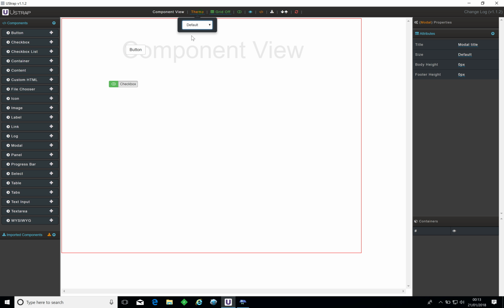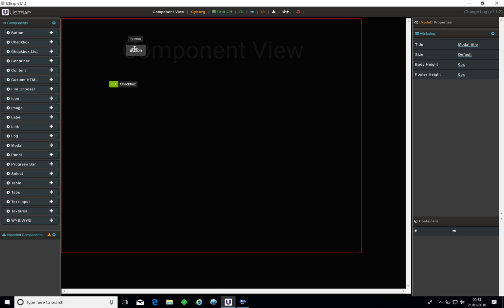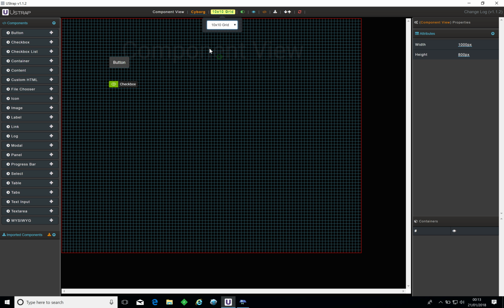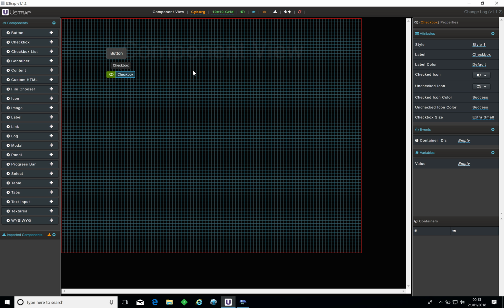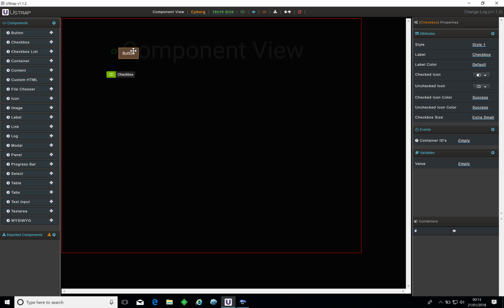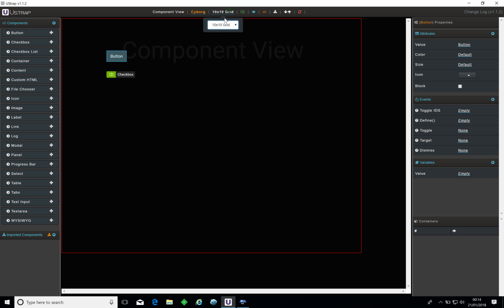The next one's a theme, which is pretty straightforward. Just select your theme and it'll update. The next one's a grid. We can turn the grid on and the components will snap to the grid like this. We can also turn the grid display off, but the components will still snap to the grid. Let's turn the grid view off now.